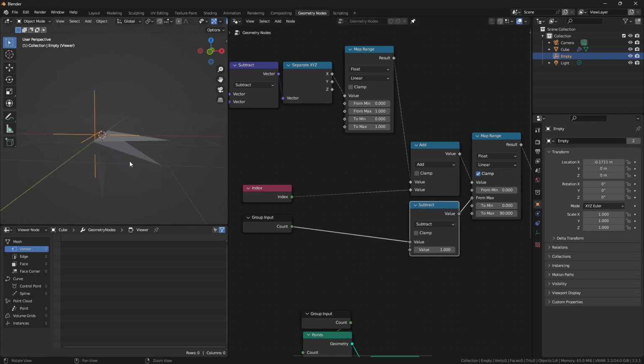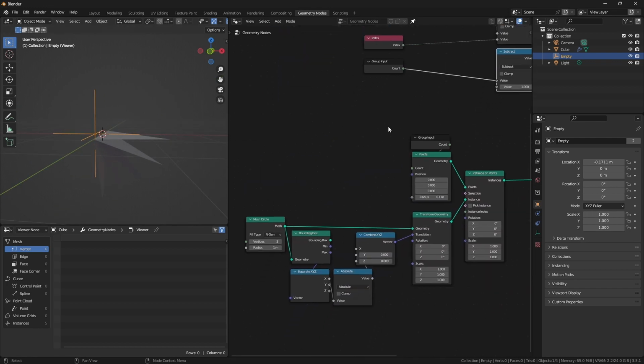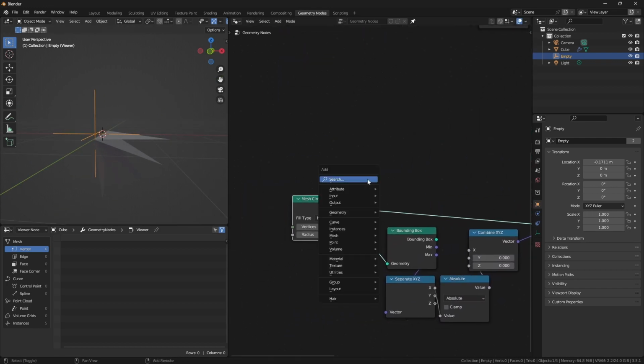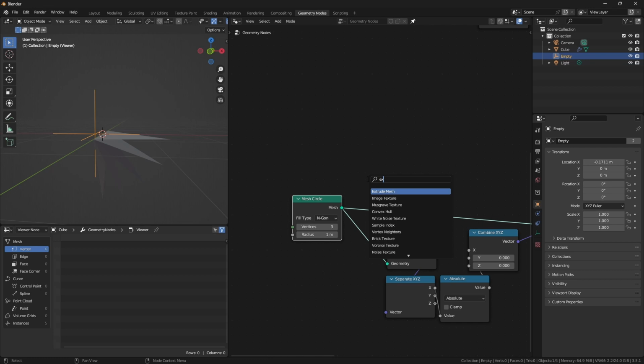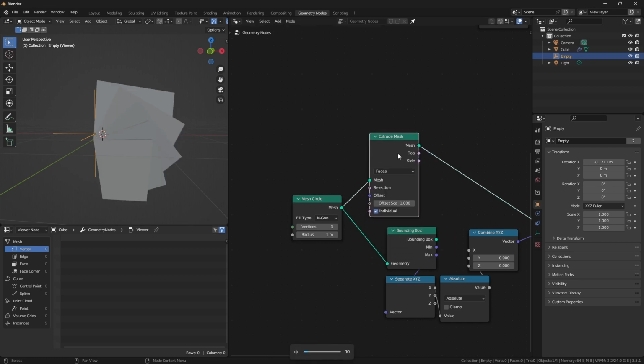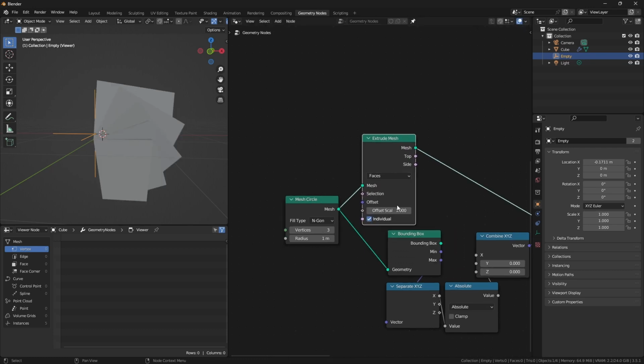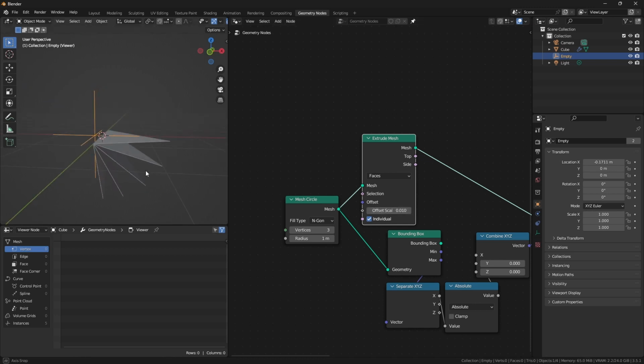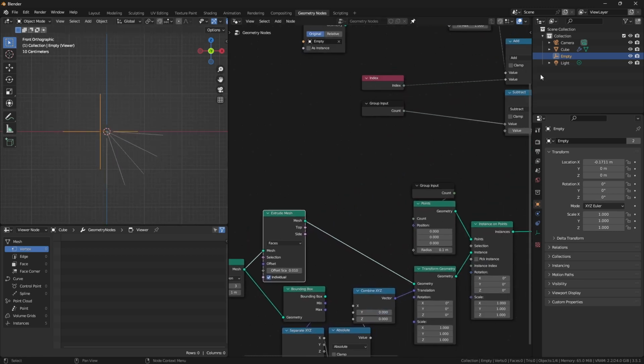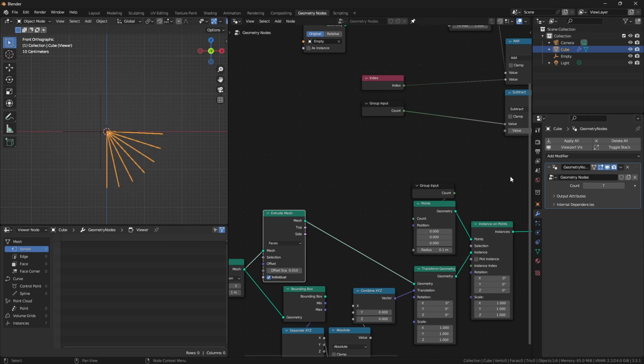To better visualize our triangles, I add extrude here. By a little bit, and better. And as you see, we always have correct space.